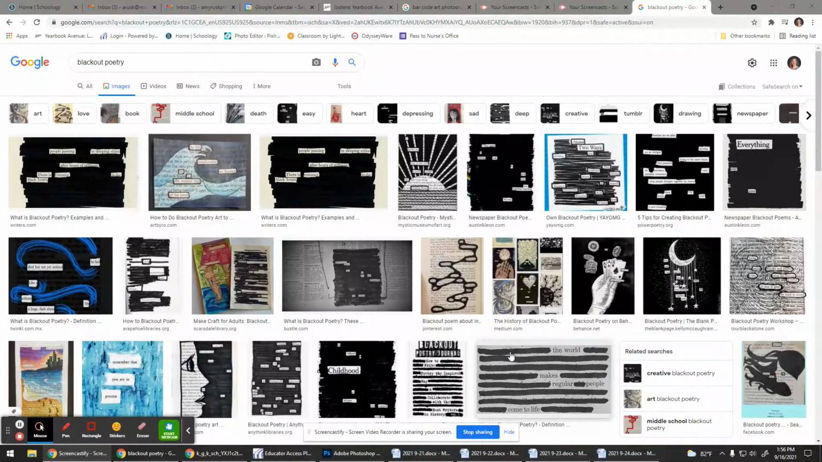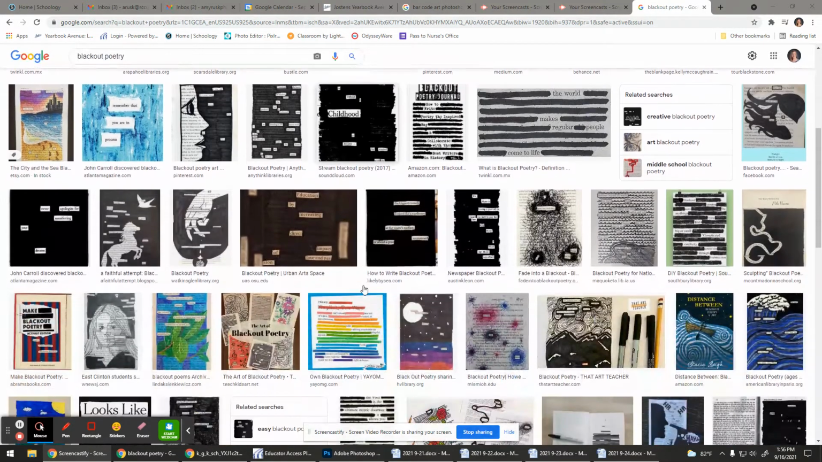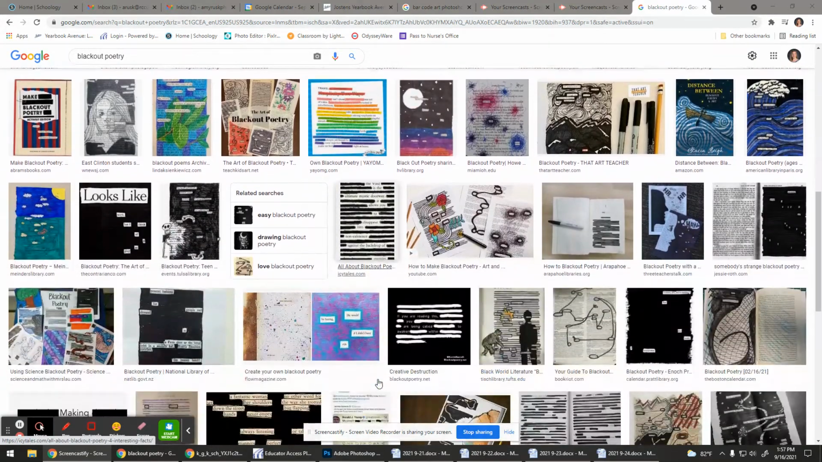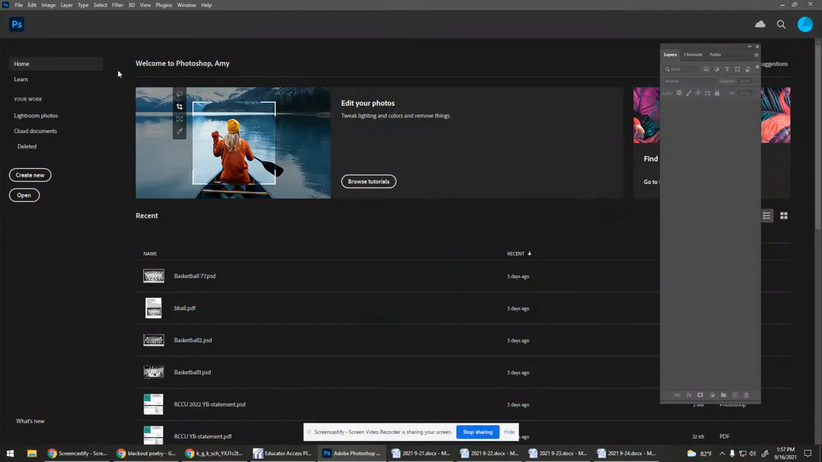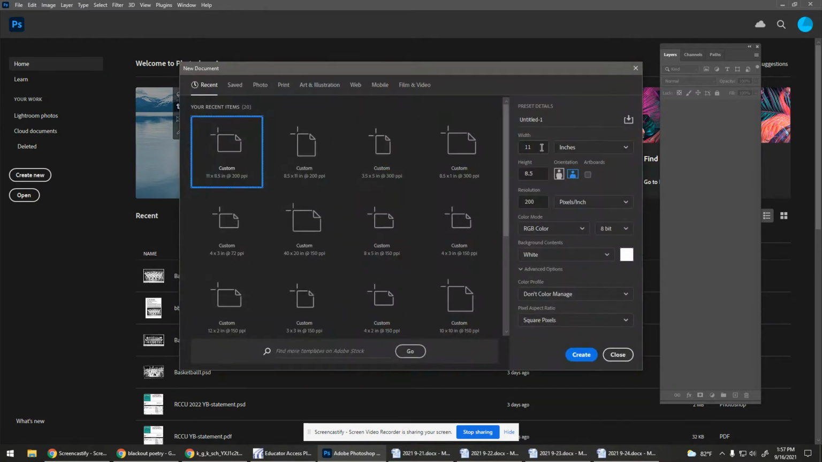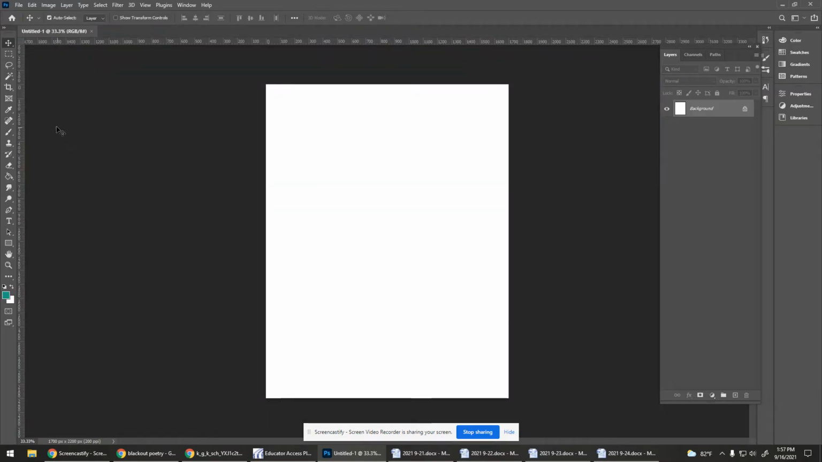All right, so you're taking your blackout poetry that you did on paper yesterday and you are going to be turning it into a Photoshop document. So you're actually going to be transforming it in Photoshop. So you should go to create new, and you need an 8.5 by 11. So it is portrait, 200 pixels per inch, RGB color, and a white background. Hit create.